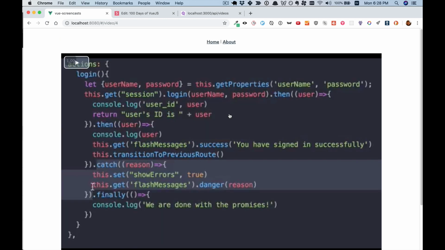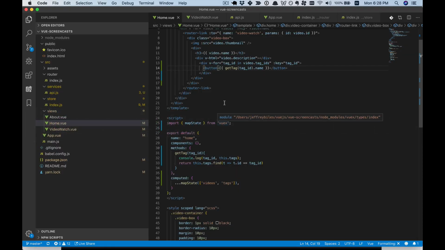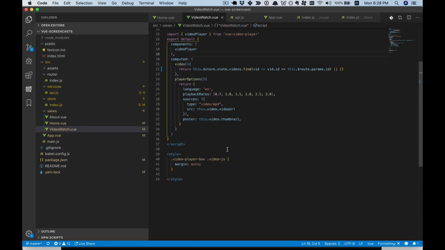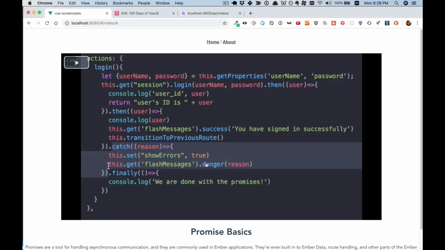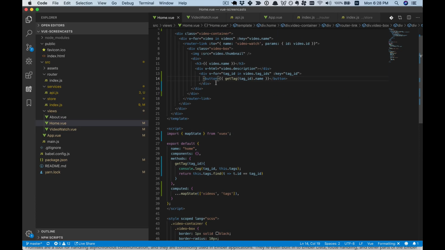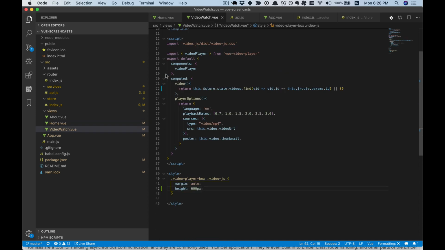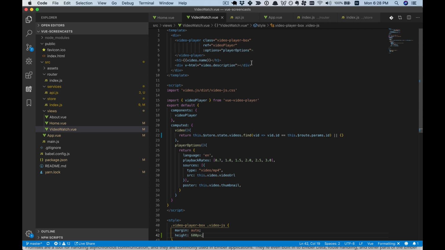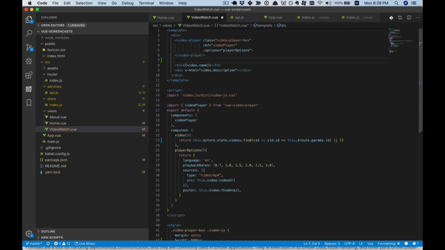So first, a logistical thing. This video is way too big. So let's go to our video watch page and go ahead and make the height 600 pixels. Okay, now we'll actually be able to see it on page load. And then we'll go ahead and grab our v4 for tag IDs here and put it below the video player.